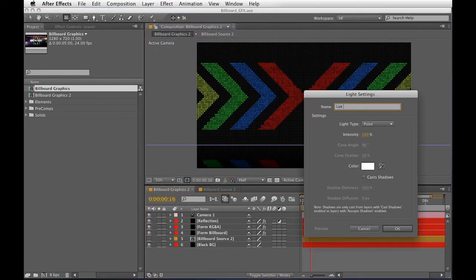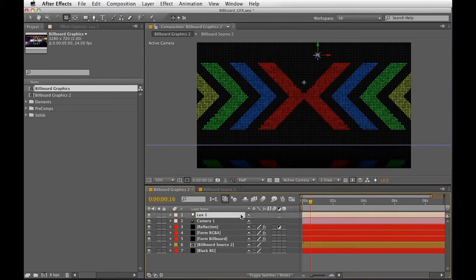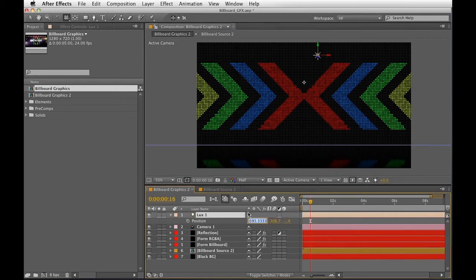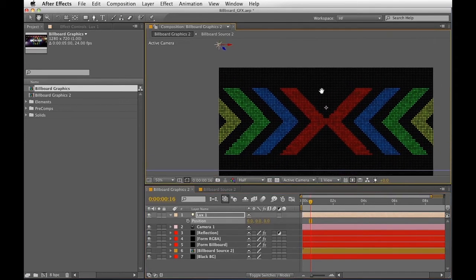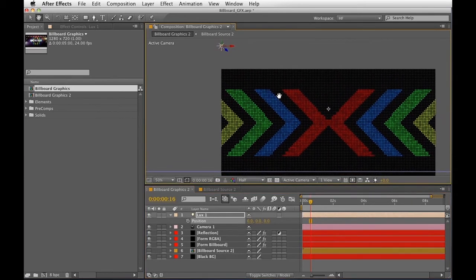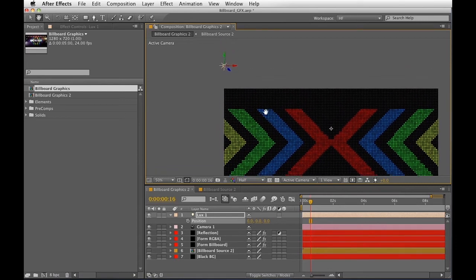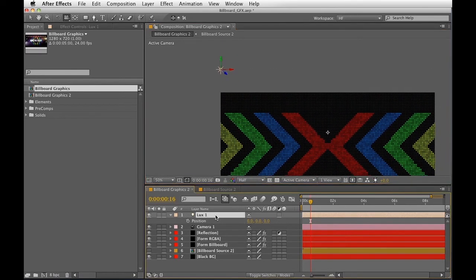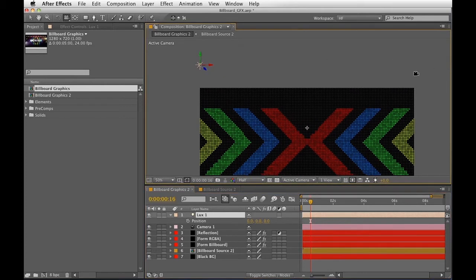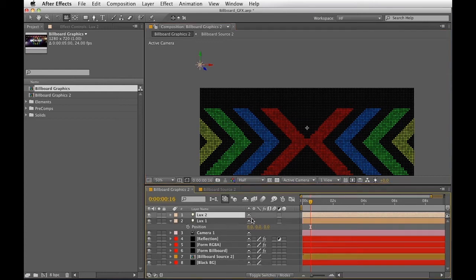I'm going to call this Lux 1, leave the intensity at 100. And what I'm going to do is set this to 0, 0, and 0. So it ends up right up at that, more or less that top corner. Just makes for easy math. So what I'm going to do is make about a dozen of these and space them out 100 pixels at a time.